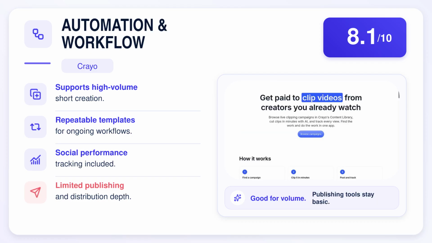For automation and workflow, Crayo scores an 8.1 out of 10. Its template system is useful when you need to produce a large number of similar videos. Once you find a format that works, it is easy to repeat that style across future content. The platform also includes tools for tracking social performance. However, its scheduling, one-click publishing, and distribution features are not as complete as the strongest all-in-one platforms in this comparison.